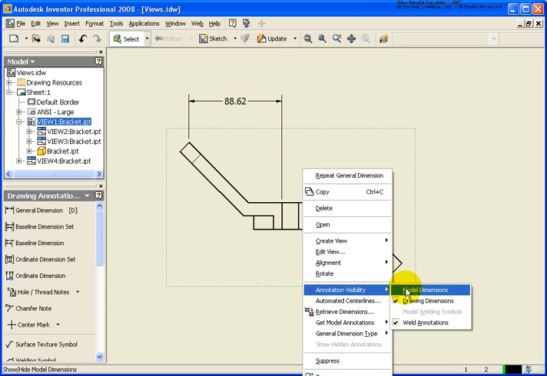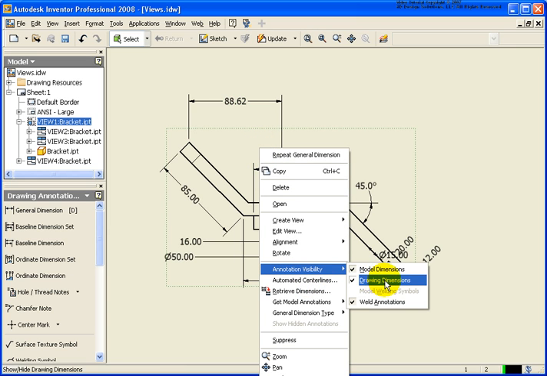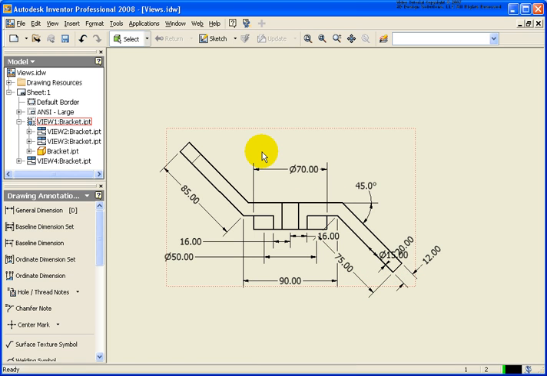Or if I go back, let's turn that back on, and we'll just reverse that under this case. Let's go back and turn off the drawing dimensions, where the model dimensions were reappearing. So those are the ways of controlling the visibility of those dimensions.